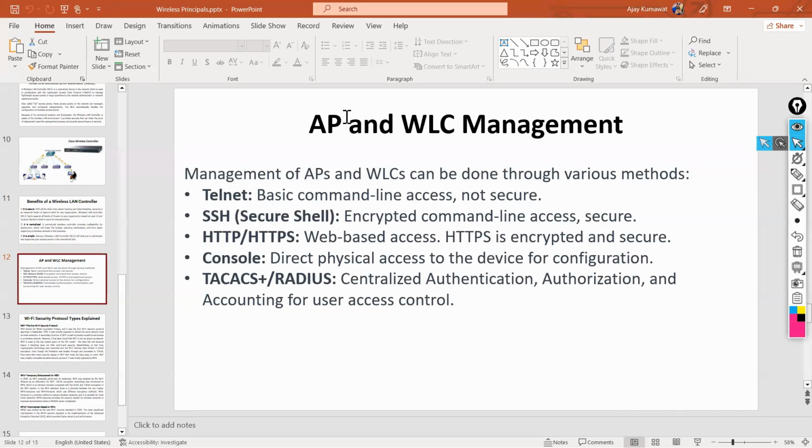Now, how can you manage your access points and WLC? You can use protocols like Telnet and SSH for CLI access. You can use HTTP and HTTPS for remote graphical GUI access, or you can say web access. And you can take a console. Initially, when you purchase a WLC for the first time, you will use the console to perform the basic configuration. After that, you can manage it via HTTP or HTTPS.